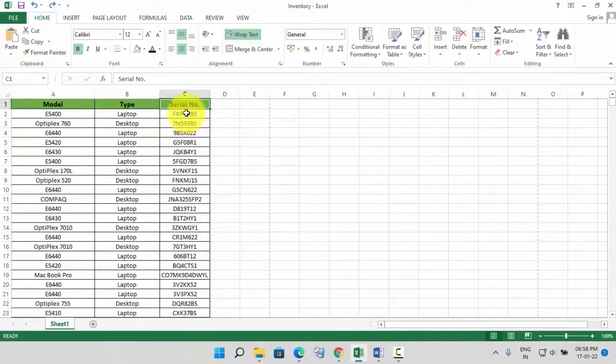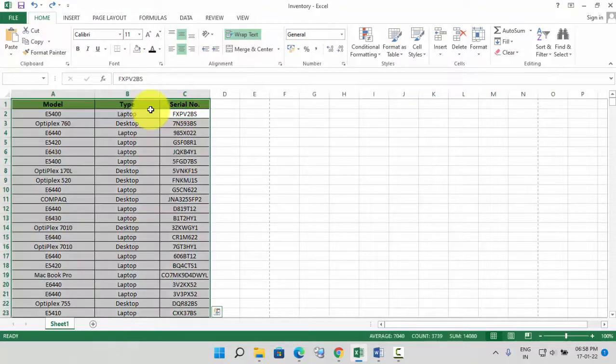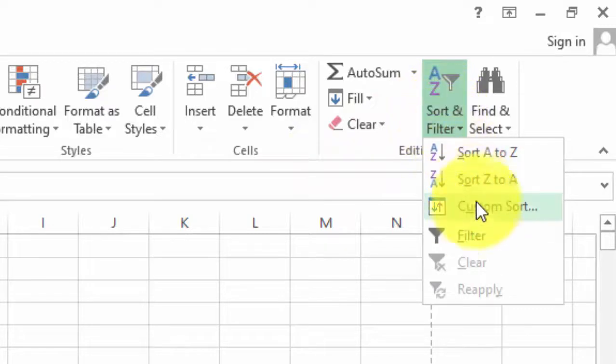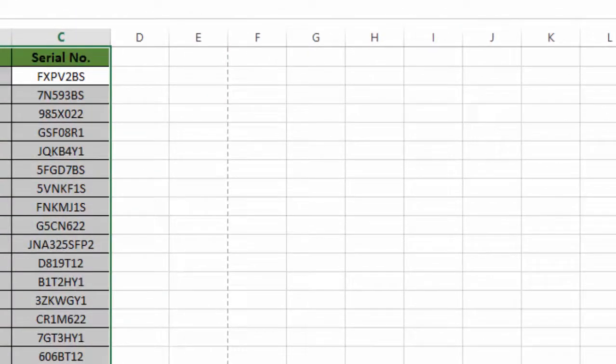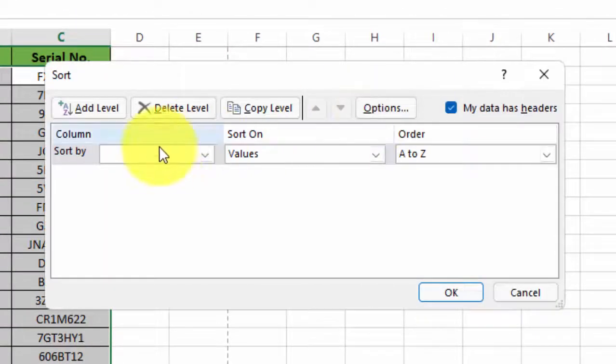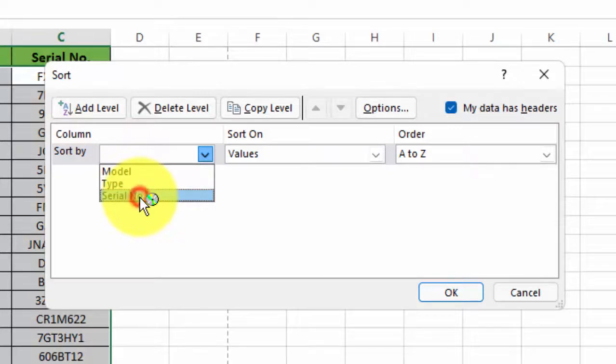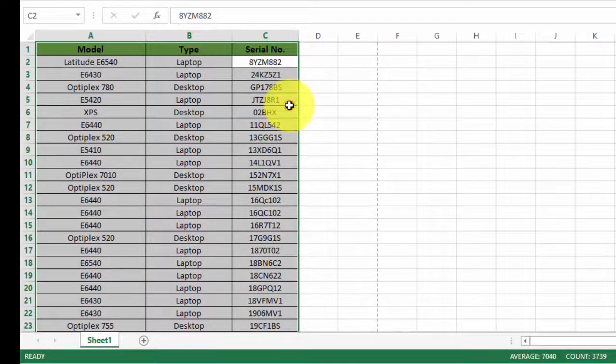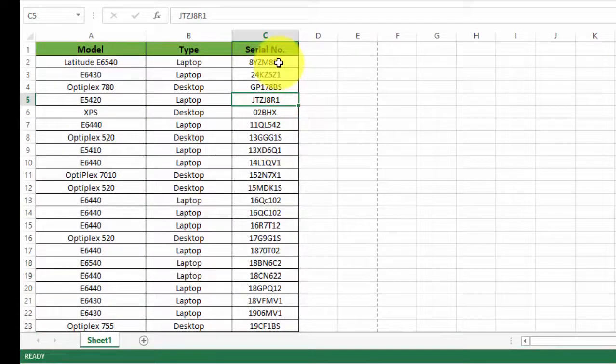At first you need to sort this column. Select all the data of your sheet. Click on sort and filter. Now click on custom sort. Now in the sort by option, select the column name which you want to sort to the ascending order. Then click on OK. As of now, this column has been sorted to ascending order.